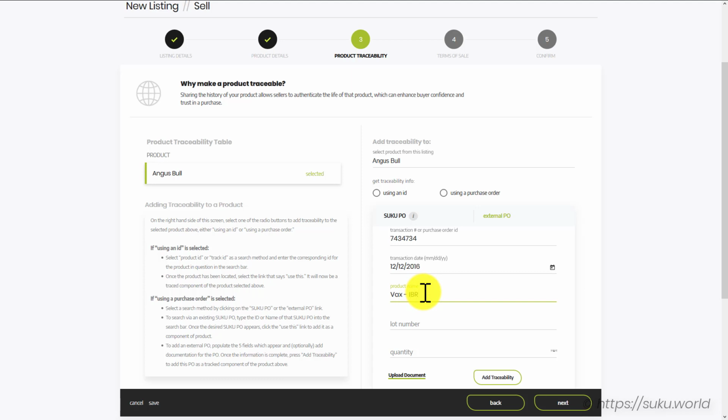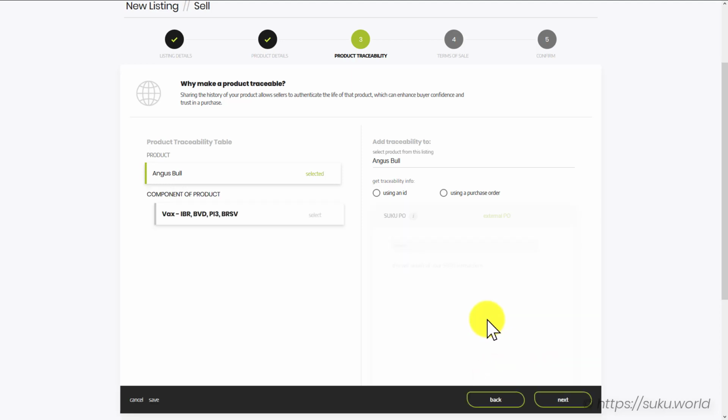In this case, I'm going to capture the transaction number that's on the purchase order, the date of the transaction, and then a brief description of the product that's on that purchase order, as well as a lot number and quantity. Here we have a feature as well to upload that purchase order, which I'll demonstrate in the second traceability component.